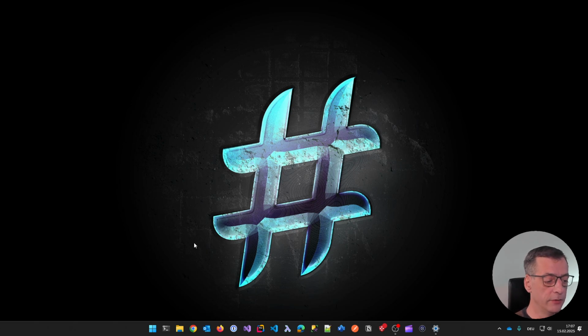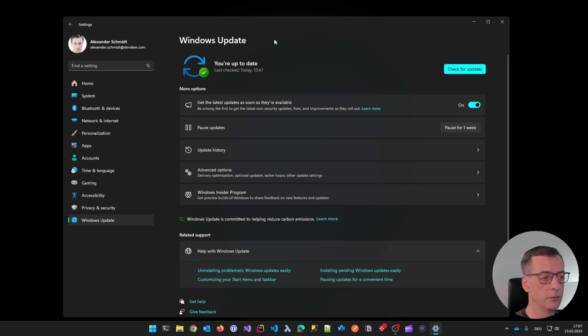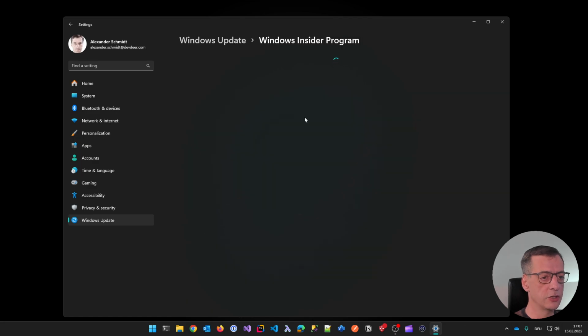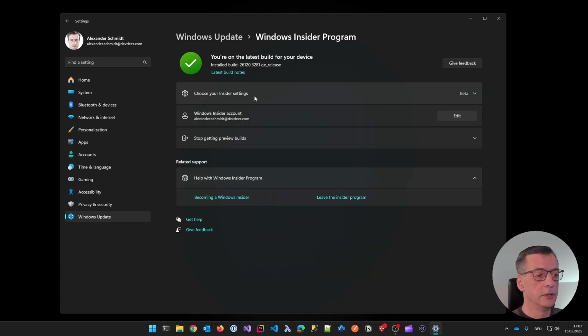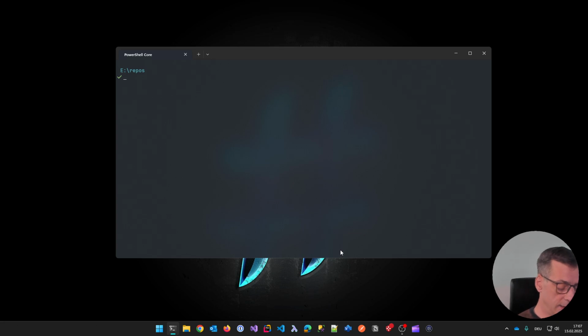First things first, what do you need to do if you want to follow along? In the Windows settings, under Windows Update, you can see the Windows Insider Program section. You need to be on the latest build for your device and on the Insider settings, and then you can see the build I'm currently running. I did an update today, so let's hop over to my PowerShell here.